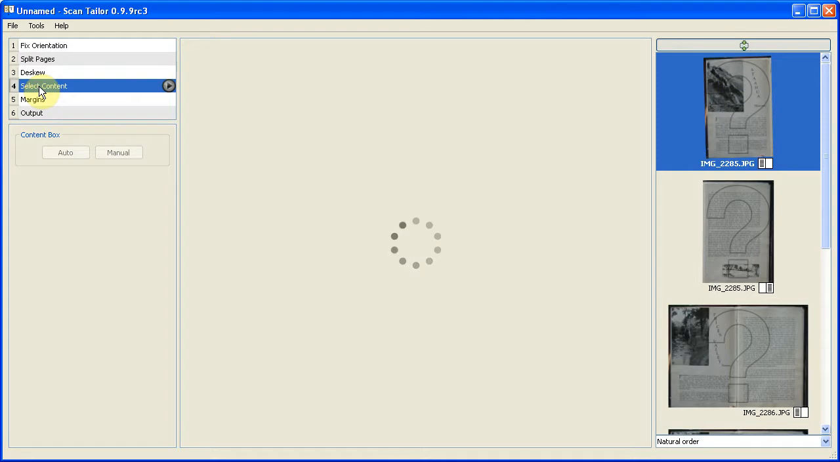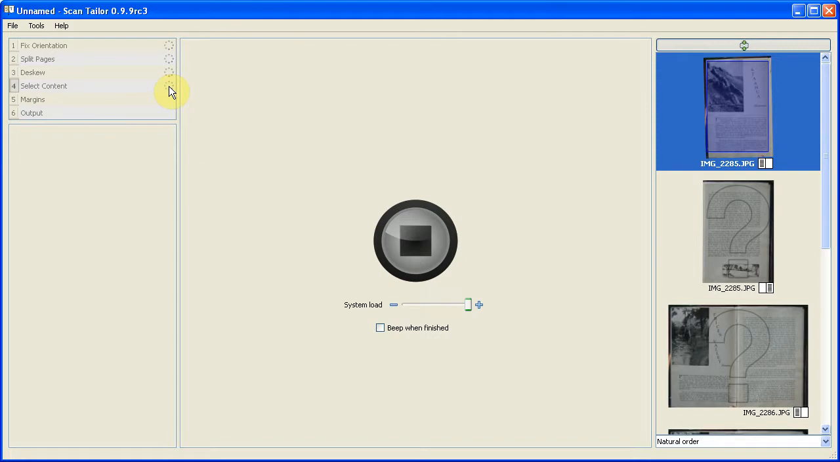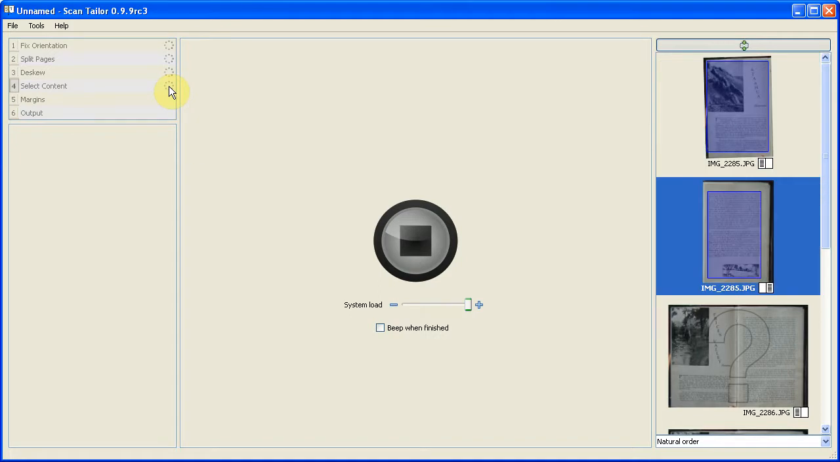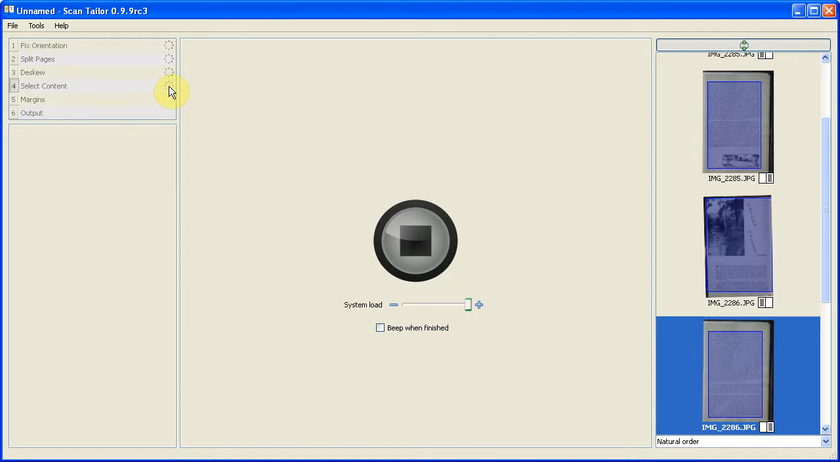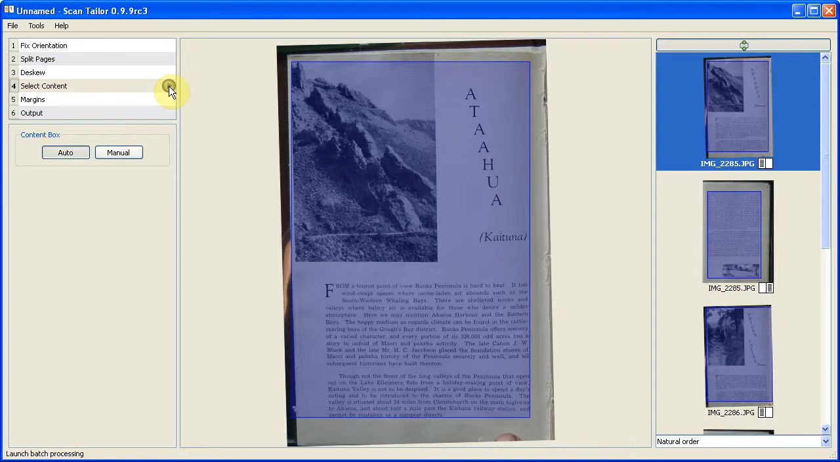So we're going to go right to stage 4, which is select content, and we're going to do batch processing at this stage. Batch processing will process all of the pages starting from the currently selected one up to the end of the list. Let's wait a little bit, it may take some time. Okay, we are done. Now, this stage, select content, is almost guaranteed to produce at least a few wrong results. So we would have to find them and fix them manually.